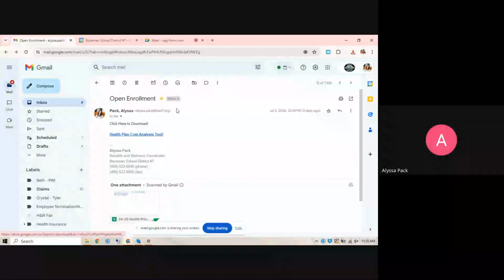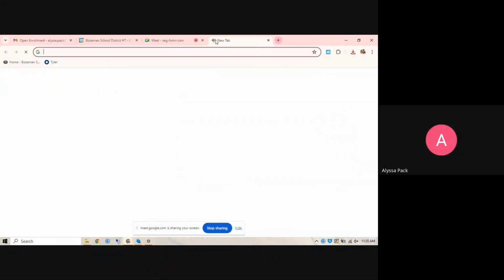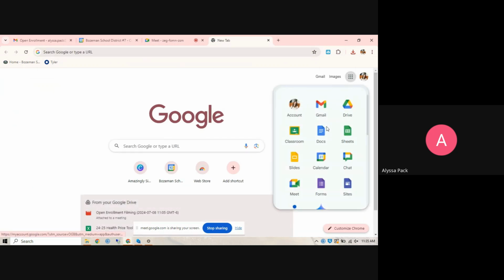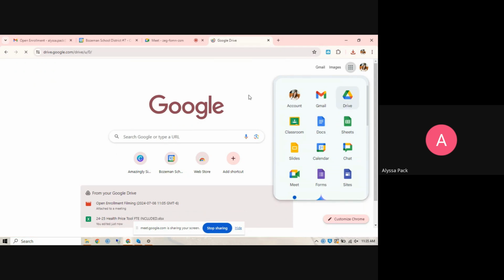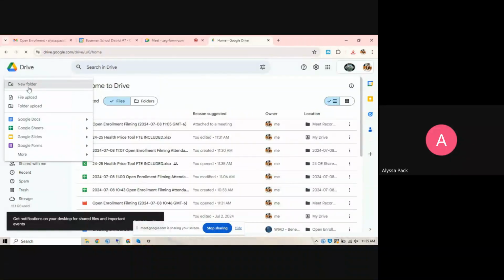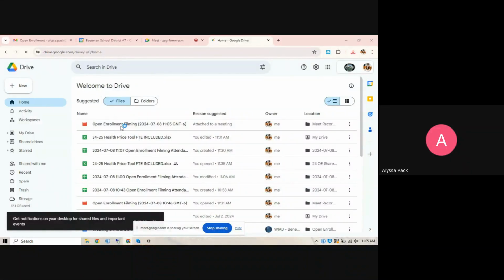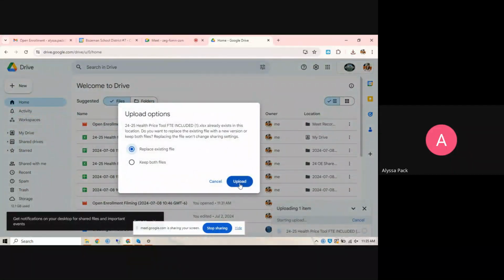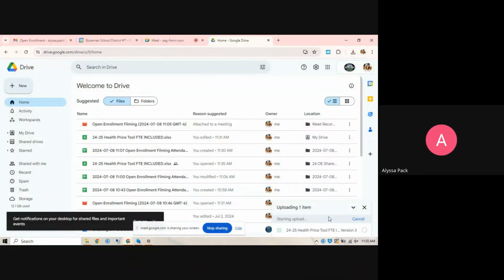If you downloaded it and realize that you do not have Excel and are not sure what to do, we can actually bring it straight into Drive. So we're going to head to Google Drive. We're going to select New, File Upload, and navigate to our downloads. We know we just downloaded this price tool. Down here on the right, it's going to say one upload complete.